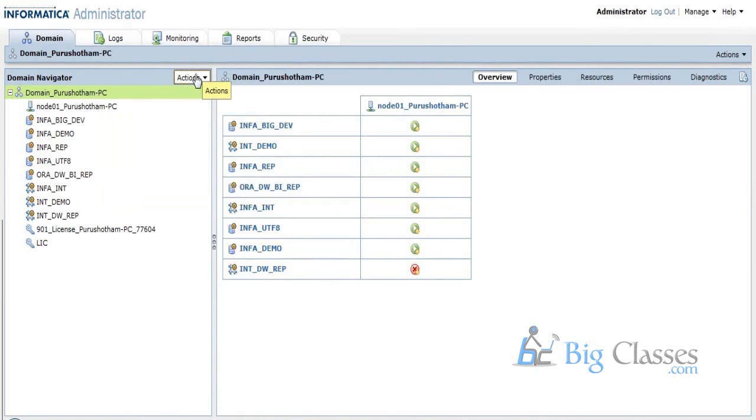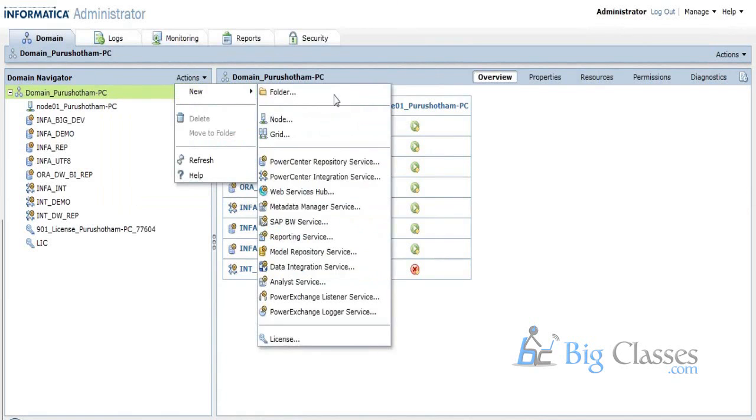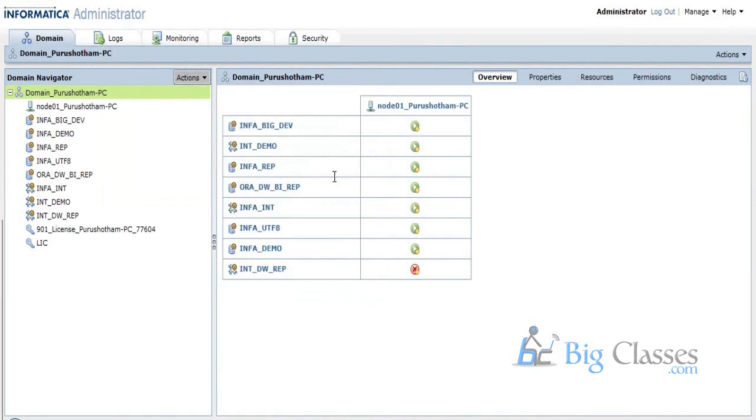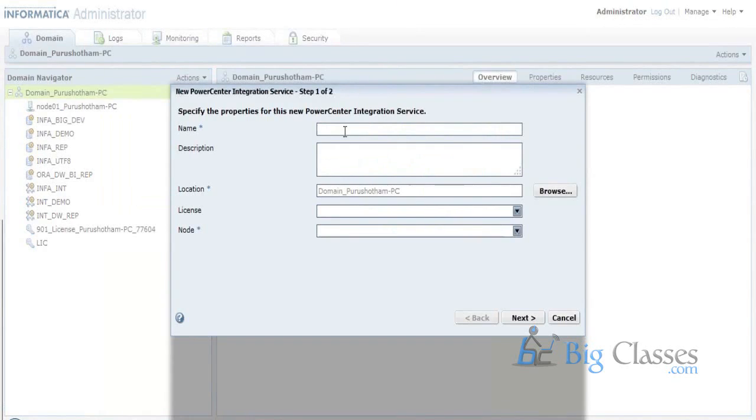Now, how to create the integration service? Same way, be on the domain, go to actions, click on new, and then you have something called a PowerCenter Integration Service. Select PowerCenter Integration Service. Here you have a name. I'm entering the name as int_dev. Select the license, whatever license that you have, and the node.